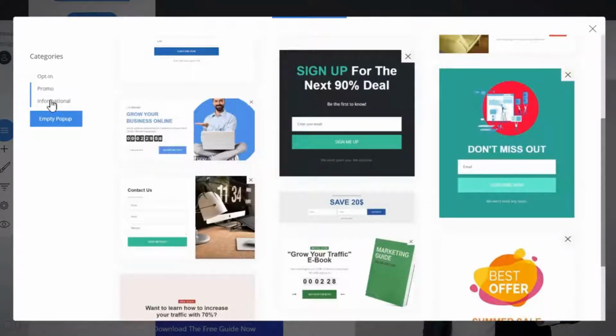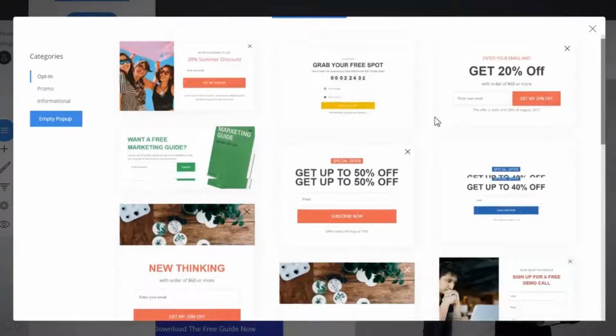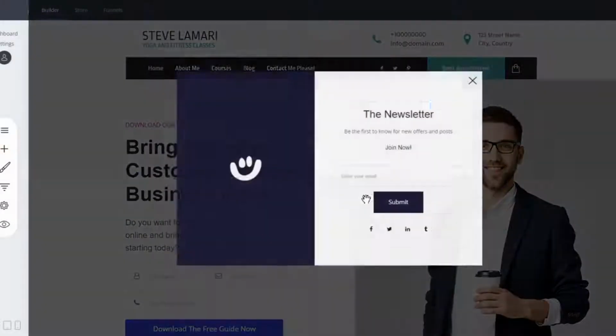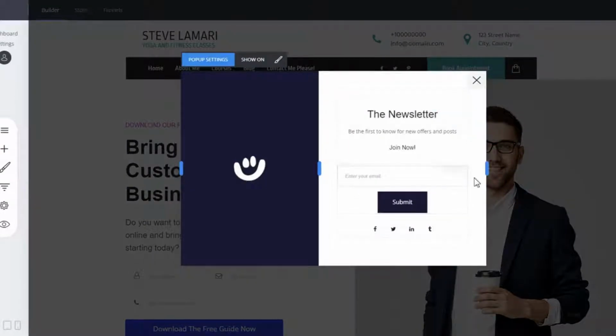So here are some of the amazing designs that we've created for you. Of course, you can filter it by the different categories on the side. Let's say that you want to create something of a newsletter. So if you click on it, it will be automatically right away added to your project. Now you can start styling it.